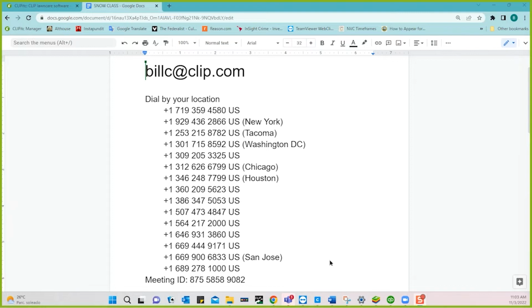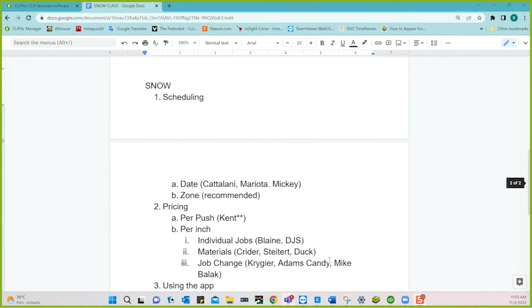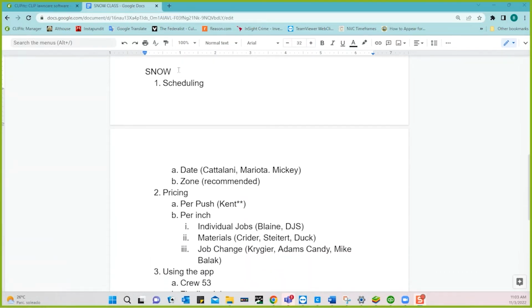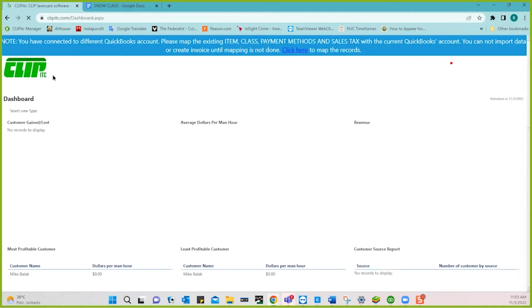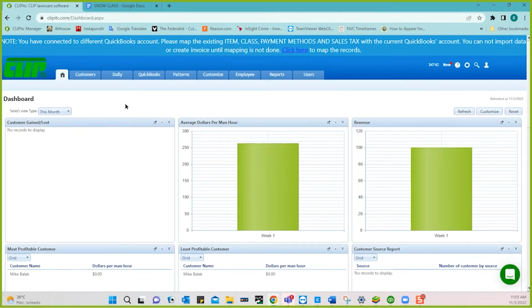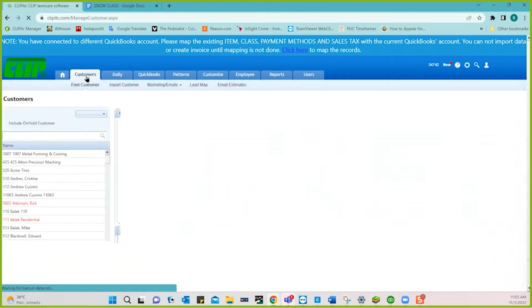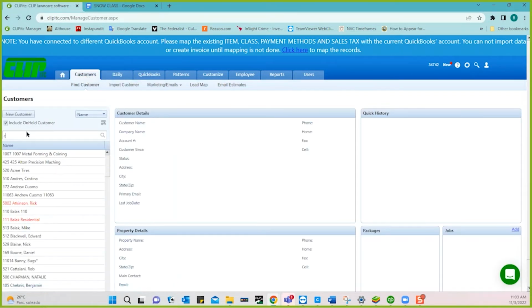Okay, so I've got some notes here. So with snow, we're going to look at scheduling. And there are a couple of options here. Date-driven scheduling, and these are some of the customers I've got with that set up, and then zone scheduling, which is everybody else. Okay, so we're going to come back here. We're going to look at how you set up the scheduling if you do date-driven. And we'll go to Catalani as an example of this.